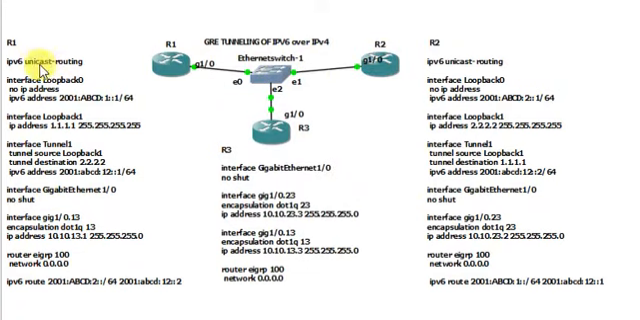So let's see the configuration part, which is very simple, on R1, R2 and R3. Here in R1 we always need to enable IPv6 unicast routing because we are going to use IPv6. Similarly, it is applied to R2 also, IPv6 unicast routing. And you have interface loopback 0, where I am just making an IPv6 network behind R1. The IPv6 address I am assigning is 2001:ABCD:1:1::/64.